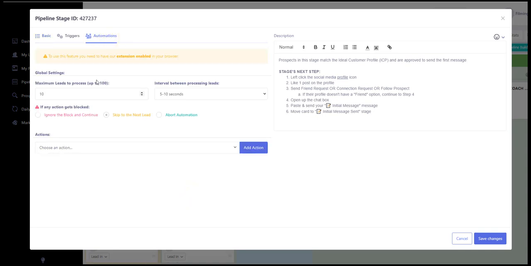You can adjust the default settings if you wish. For now, I'm going to keep the settings of processing 10 leads in this automation run. I'm also going to keep the same settings of 5 to 10 seconds interval between processing leads.